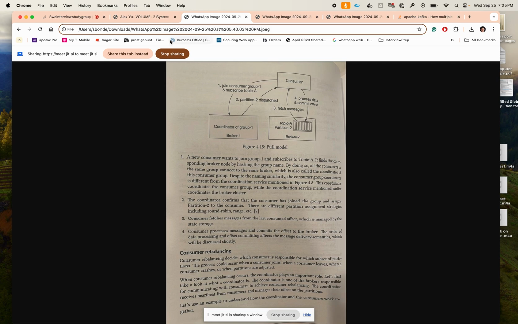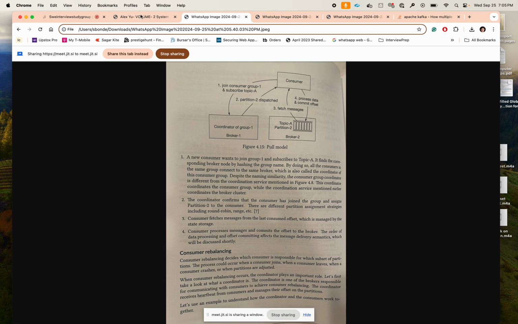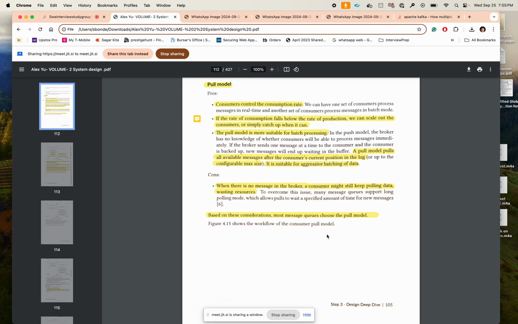Any questions so far? I think at least this is straightforward. The only confusing line I found so far was this: a pull model pulls all available messages after the consumer's current position in the log. So I'm assuming that the consumer's current position in the log is nothing but an offset that they are trying to point to. If it is pulling in batch, it will pull a number of messages ahead of the offset, and they are saying that it is called aggressive batching of data.